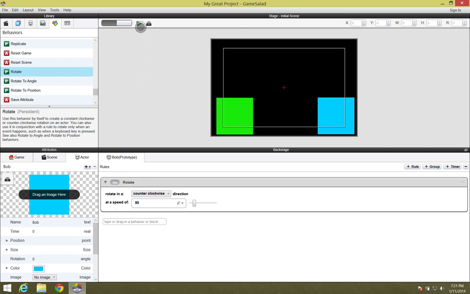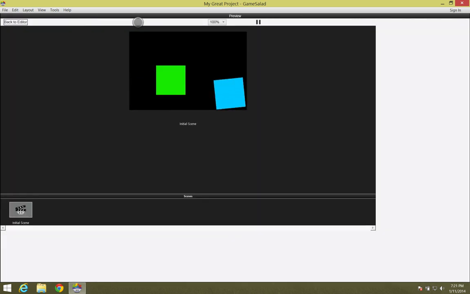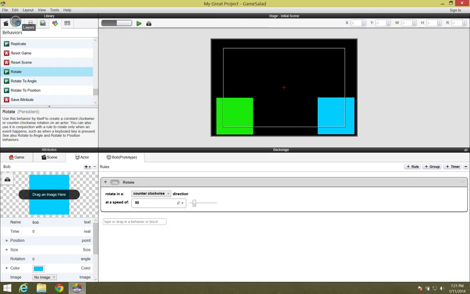So let's see what happens now. Jill still has the move behavior, but Bob deleted his move behavior, and now we have rotate. So now we can see Bob's just rotating and Jill is still moving. Back to the editor. Let's keep working on Bob. So I have my behaviors still open.